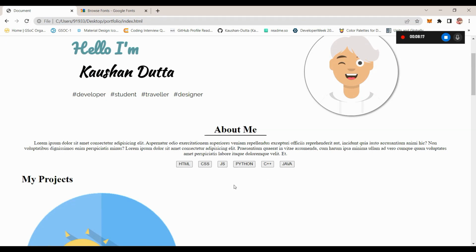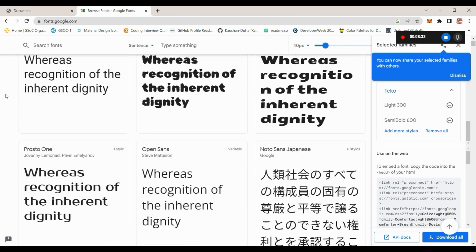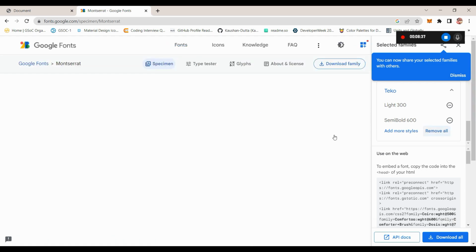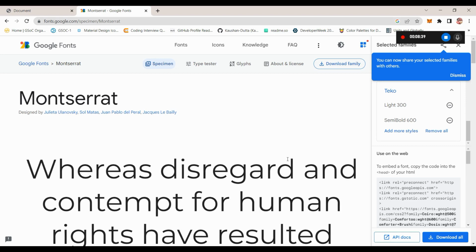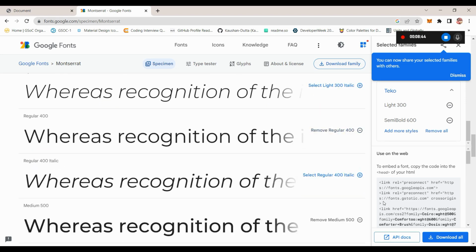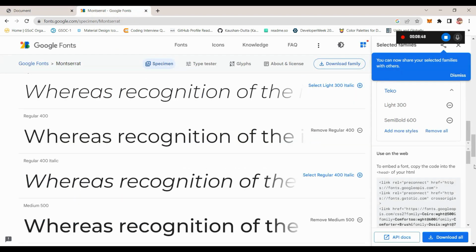Okay. Now I want to change the text. I want to change the font family of all my headings and my paragraph tag. So I will be moving to Google Fonts. Okay, let's select one font. I will be selecting this font, and just as I have told you, I will be using the same method. It is already selected, so no need to go there.